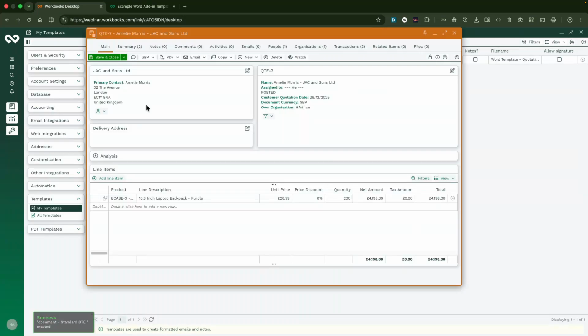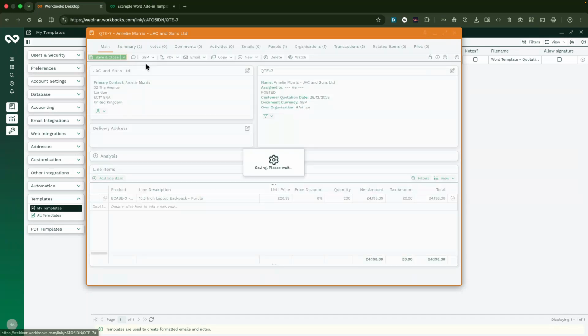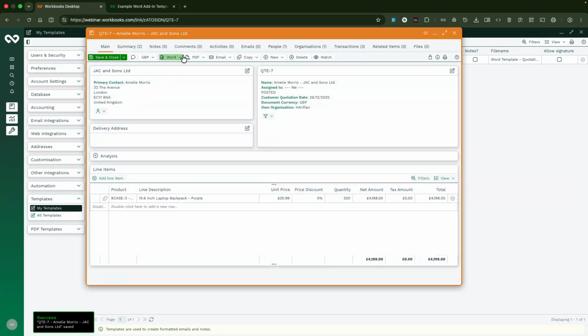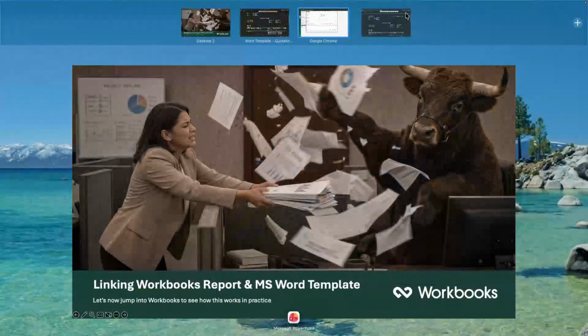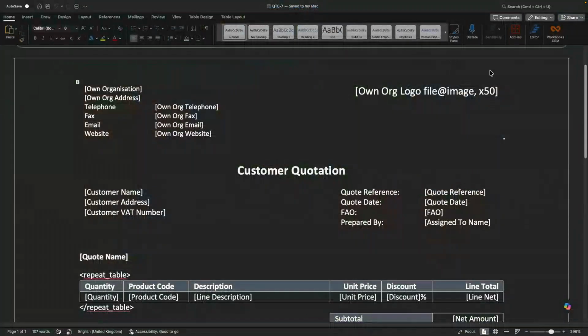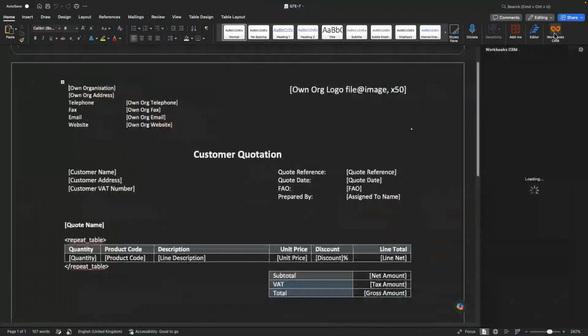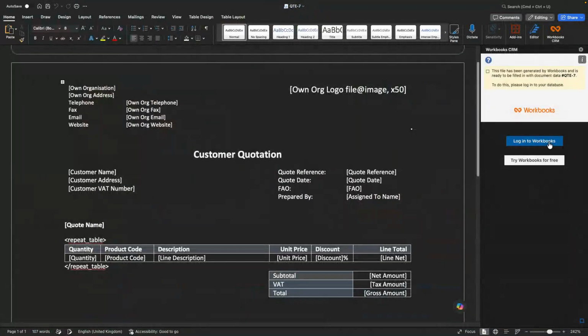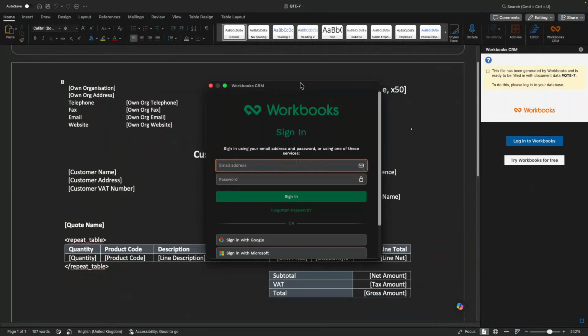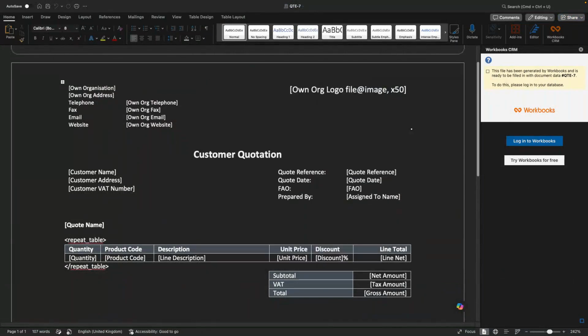Now, if I go back to my quote record, click save, now we'll have the Word button appear. So if I click on standard quote now, it's downloaded this file for us. I'll quickly bring it across to the screen. There we go. Now let's open up the Word add-in. You have to log into your Word add-in. Quickly log in for you.